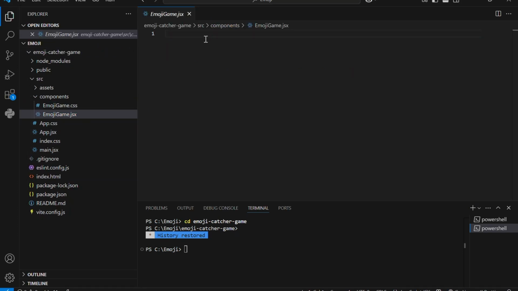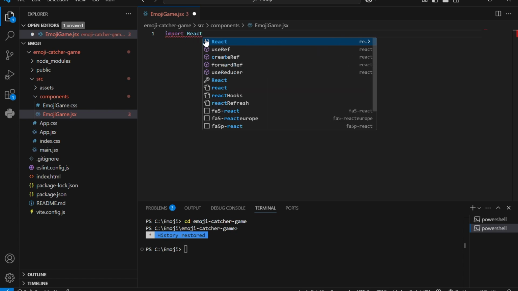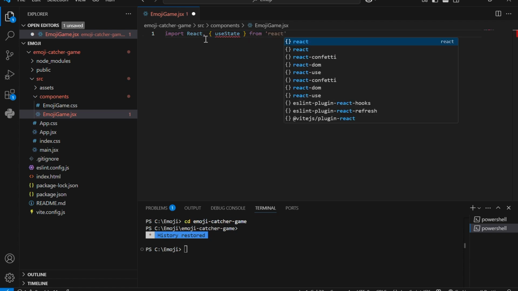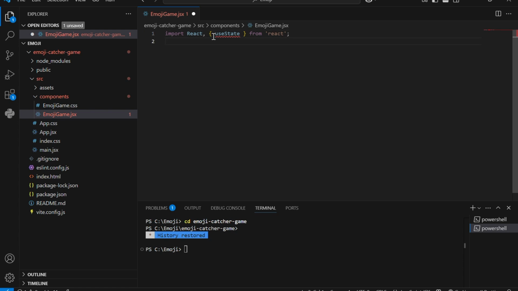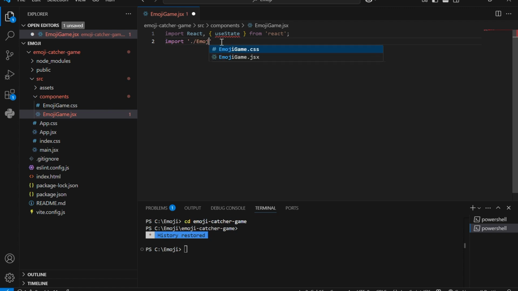Now let's start our main code where we build our layout structure and styling of our game. Type import React, useState from React. It is used to bring React's core library and the useState hook into your file. Now import emojigame.css. It is used to include styles from the emojigame.css file into your React component, making the styles apply to that component.